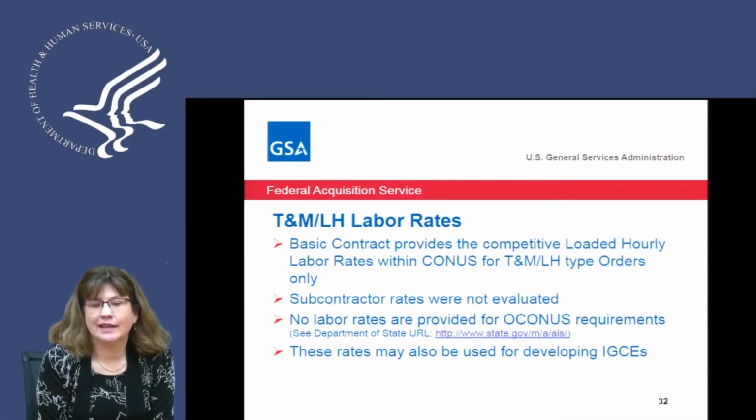For time and materials and labor hour tasks, the labor rates, the labor categories are provided in the contract. For example, VETS GWAC has 98 labor categories, and they're for within CONUS, and for time and materials and labor hour type tasks only. If you're doing a fixed price task, you wouldn't use those time and material and labor hour ceilings. However, you could use that pricing to help determine your independent government estimate.